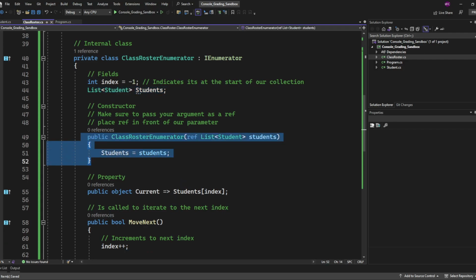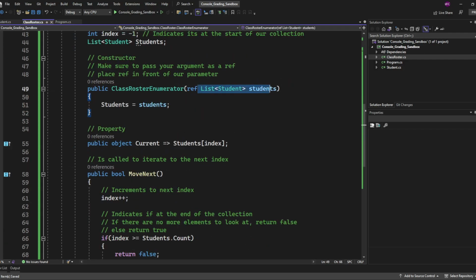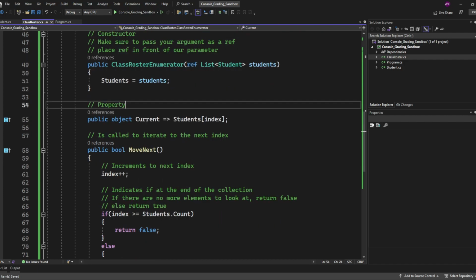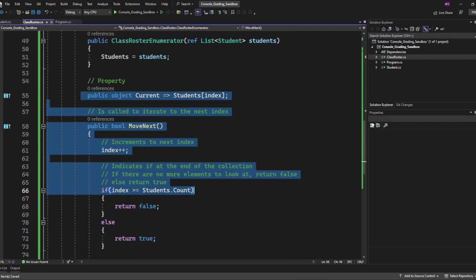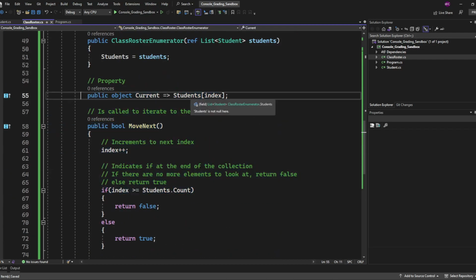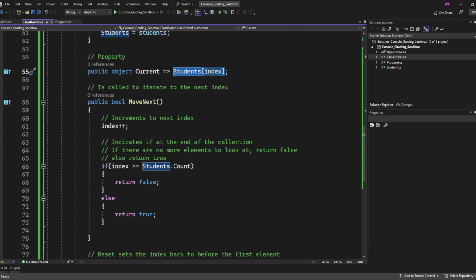We created a constructor that will take a list of students, and you notice it just connects the two right here. But most importantly, we went ahead and added ref in front of it to indicate that it's a reference. For our interface property Current, we're just returning the student at the current index.